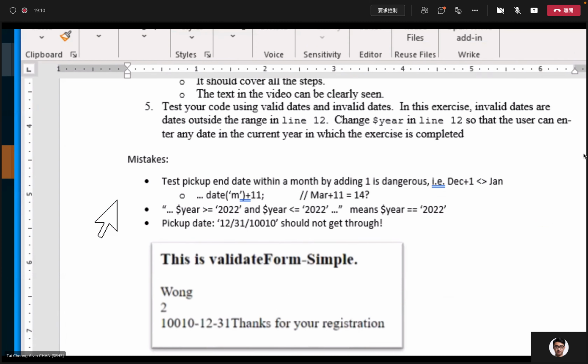Okay, most of them, or nearly all of them, concentrate on the pick up end day, since we only test for that, and it's required. Most of the mistakes come up from there. The first one is testing the pickup dates within a month by adding one is dangerous. How can you determine the next month is January if you are in December, if you're using some integer? How can you do that?